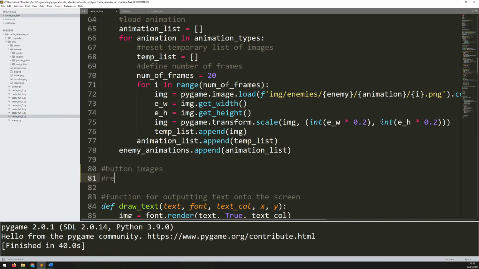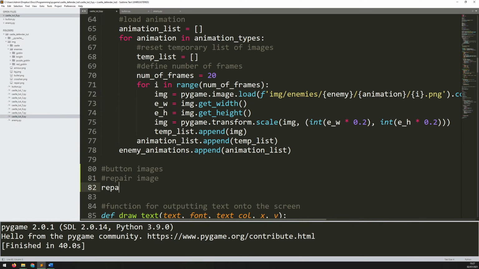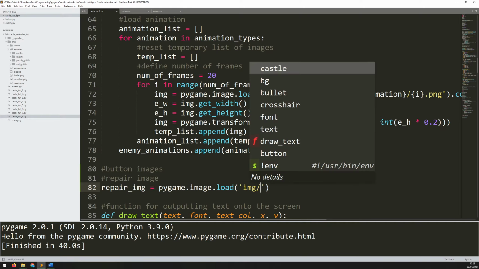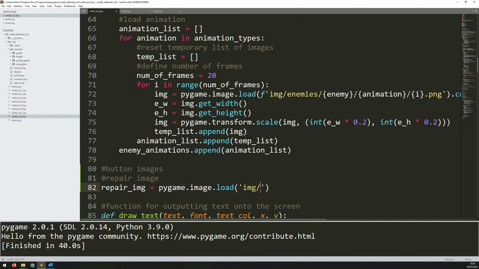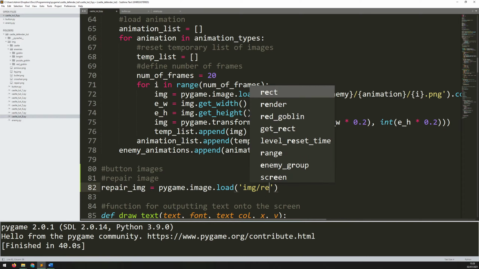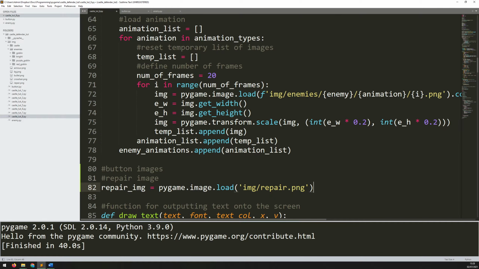First one is the repair image, and that's going to be repair_img = pygame.image.load, and it's going to be in the folder img, and the name of it. There's repair.png and there's armor.png. So make sure that you've got them set up in the same way, and if you've got them differently, make sure that you name this section correctly. So img/repair.png, and we say .convert_alpha.